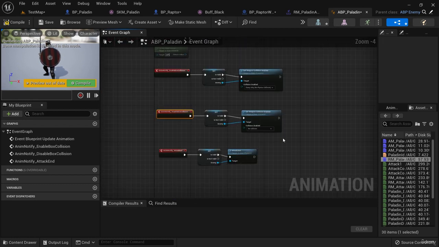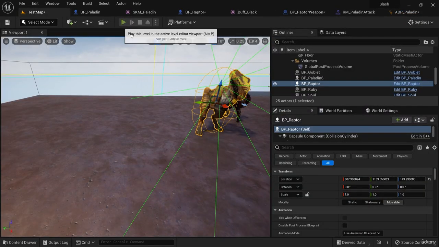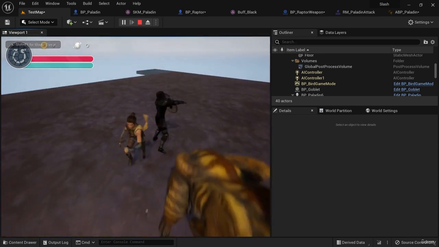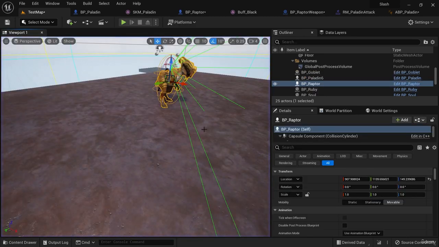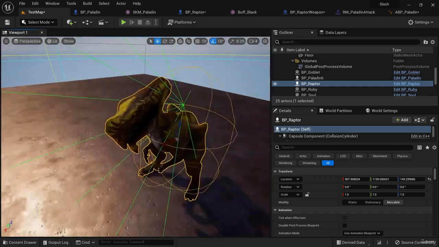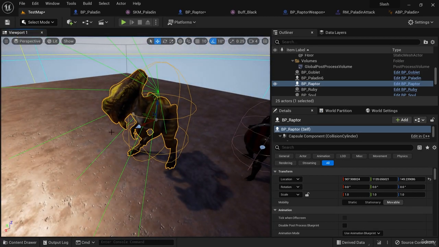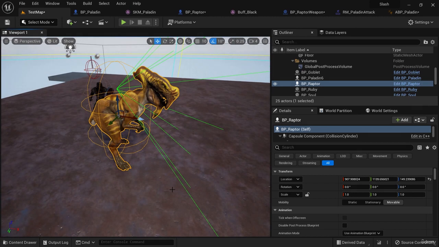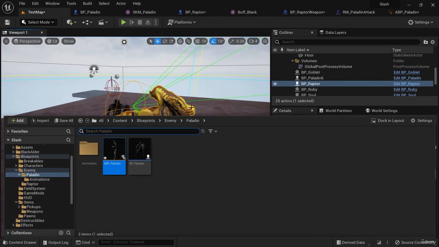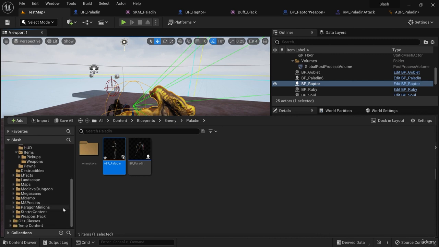So now that those are set up again, we can see that our Paladin should be able to hit us and cause damage. And sure enough, he can. So with all that in mind, it's time to make our attack montage for the Raptor. Now, again, these attacks have to have root motion. So why don't we go ahead and take a look at the animations we have for the Raptor.